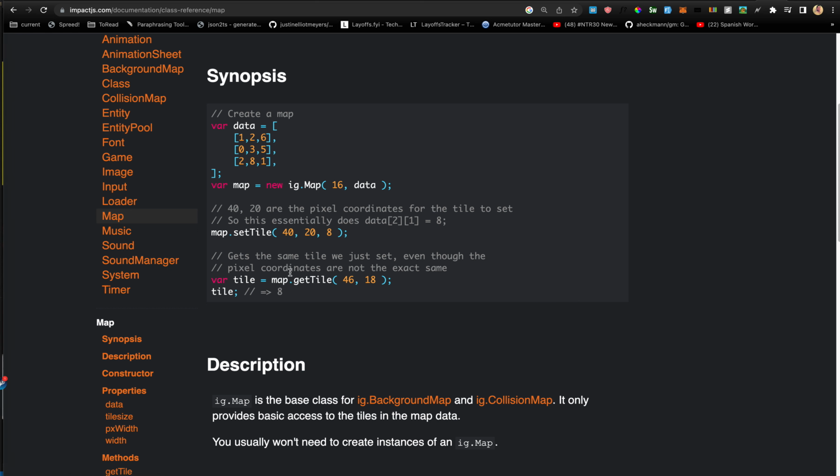Right, so if we go into the map 16 at a time and we want to go to the 40, the first 16 are going to be index 0, the next 16 are going to be index 1, and the next 16, where the 40 is part of, is going to be index 2.